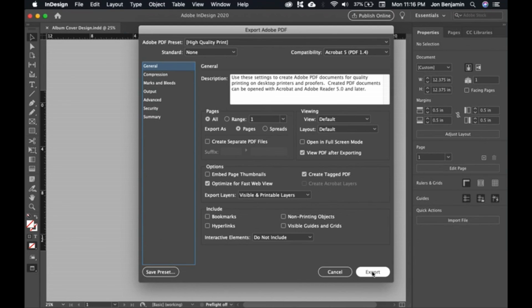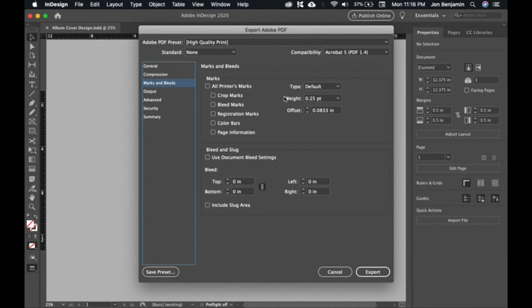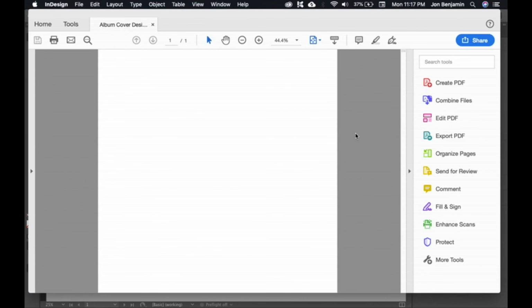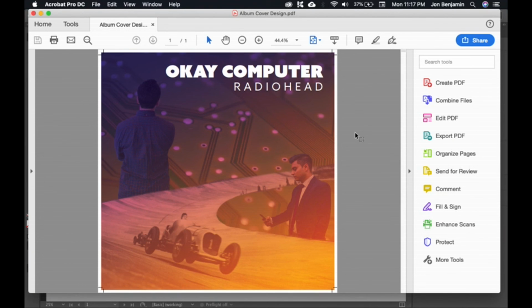and then Export. Now, a couple of things we can check here is marks and bleeds. I added those bleeds, and so they're going to need crop marks along those 0.125 bleeds. So right here, under Marks and Bleeds, I'm going to check crop marks, and I'm going to say use document's bleed settings. And there you have your new album cover that's ready to send to the printer.